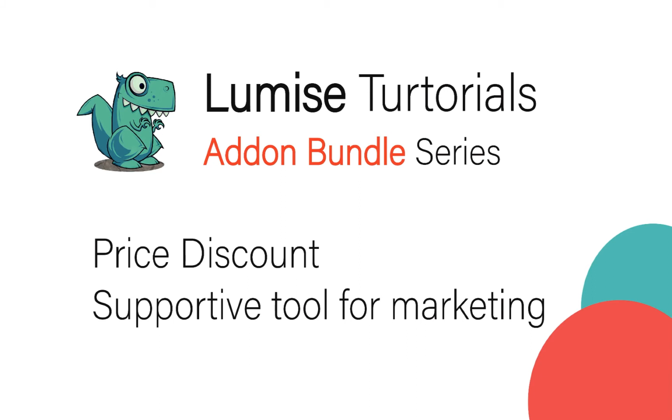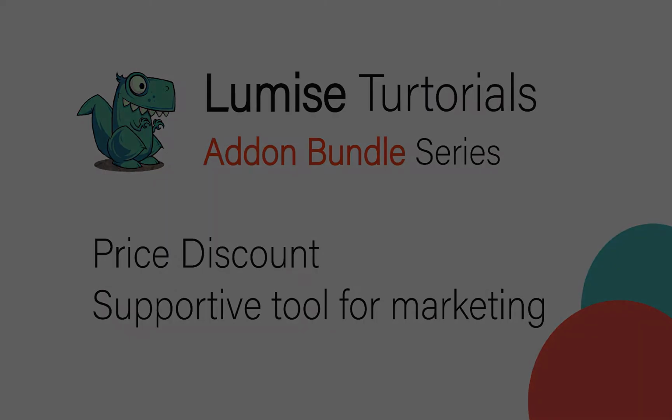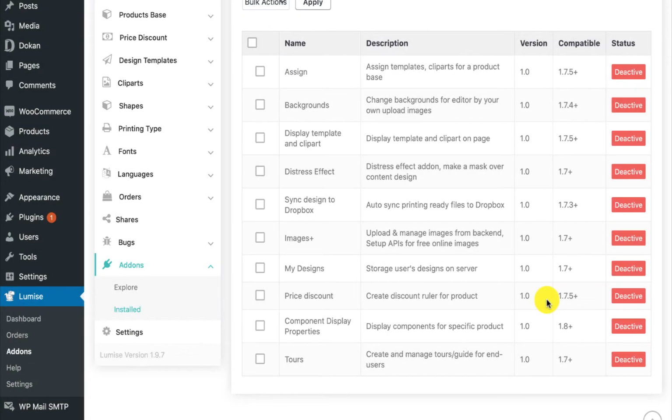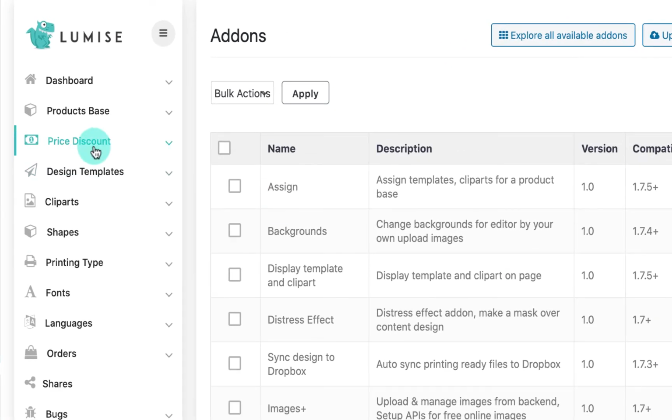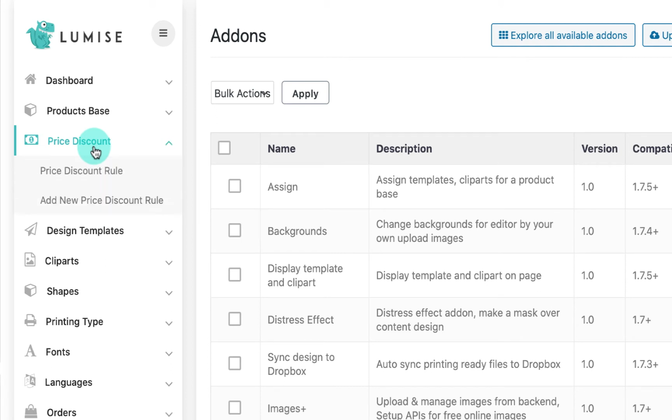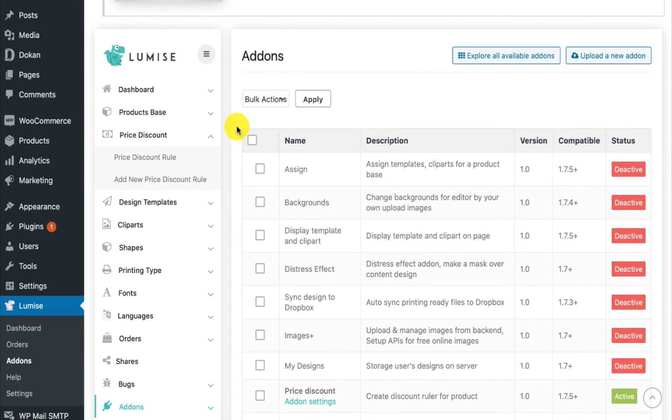Lumise here, and today I will give you the tutorials on the price discount features, which allow you to set a sale price for a specific product, categories, or tags that is based on the purchase quantity. So with that, let's go ahead in the add-on setting and activate. Then you will find the price discount folder on the left-hand side that includes price discount rule and add new price discount rule. Let's go through one by one together.